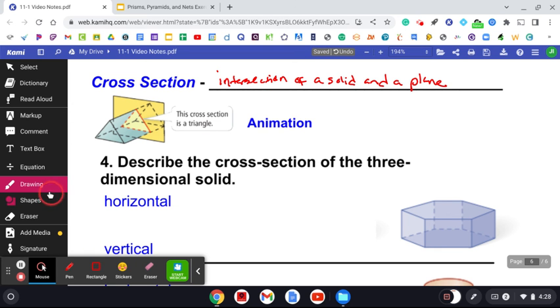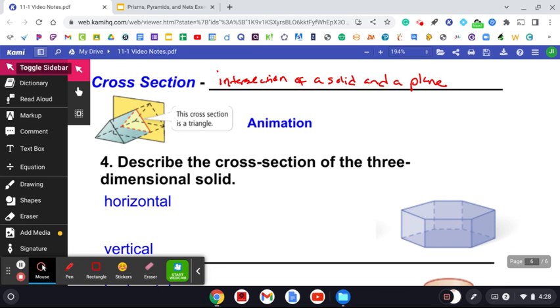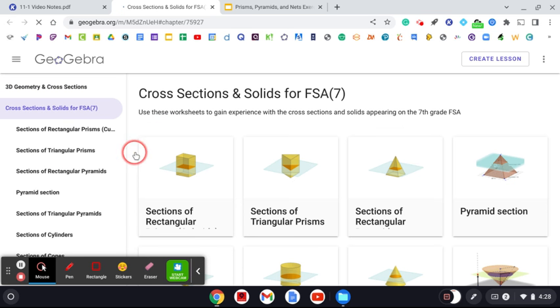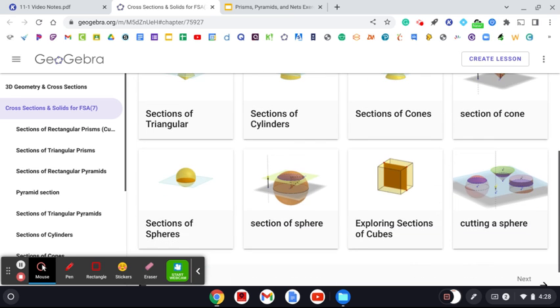Looks like we got an animation here. Let's follow that. That looks like fun. Oops, that's not what I wanted to do. Okay. And I can link this in your Google Classroom so you can play around with this. But it helps you imagine what all these different kinds of cross sections are.